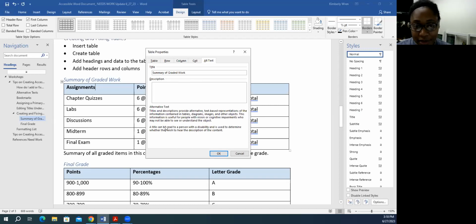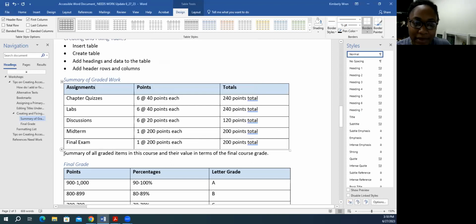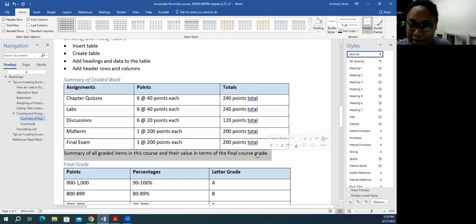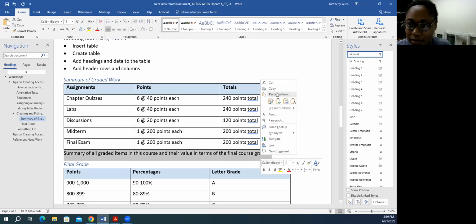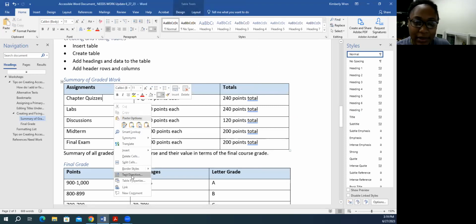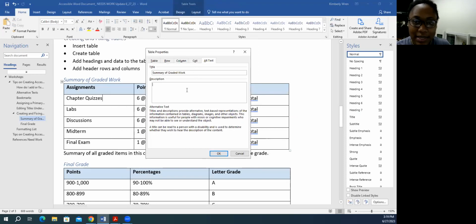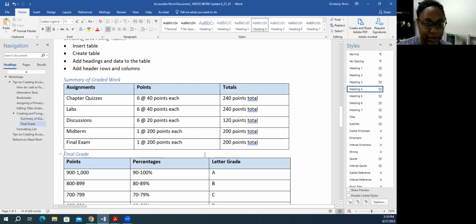Description, so I have under this table, summary of all graded items in this course and their value in terms of the final course grade. I'm actually going to copy this instead of typing it so we don't waste any time, because this is my description. Then I'm going to go back to my table, right click, go to table properties, alt text, and add that description. I'm going to hit OK, and now I can delete this from there.